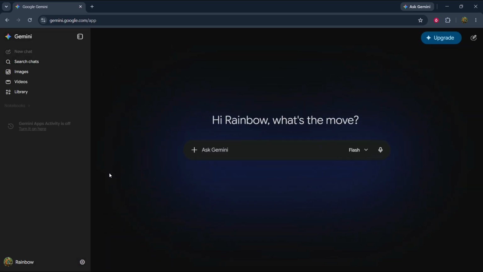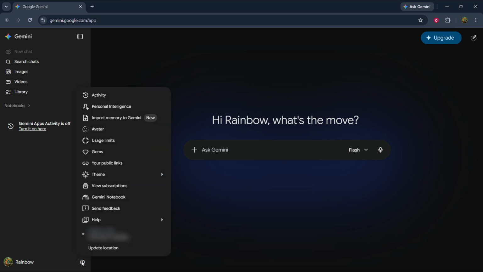Once you're on the Gemini homepage, you'll notice various options available. What you need to do next is click on the Settings option. This is usually represented by a gear icon or found within a navigation menu. The Settings option is crucial because it allows you to customize Gemini according to your preferences.